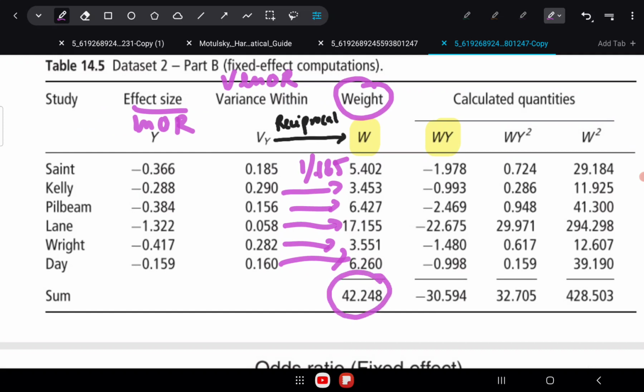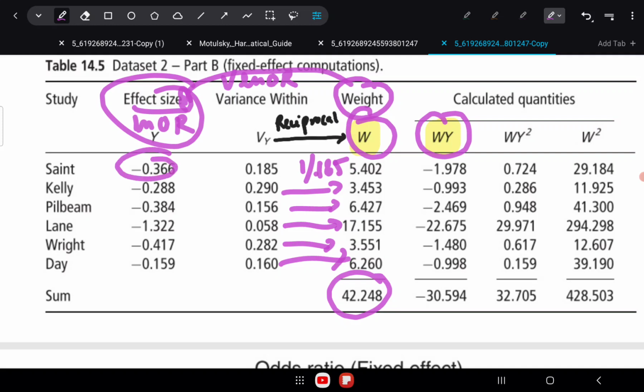Now same as we did in the last exercise, we need to compute the product of the effect size of the study and the relative weight of the study, because we know summary effect is nothing but the weighted mean of the studies. So you will multiply this y with this w, so you will get the yw, right? So for example, for first study you will do minus 0.366 into 5.402, so you will get minus 1.978, okay? And then you will do the summation of these products of effect size and relative weight.